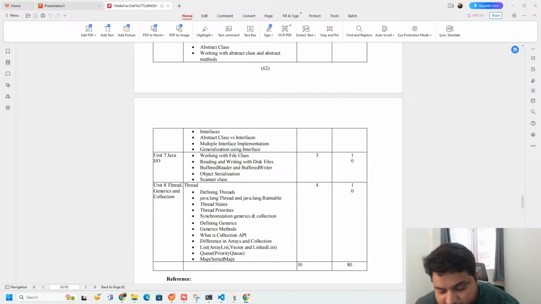Generics is a part of collection API itself, Sanchit. So we'll cover generics when we go to the collection API. They are part of collections. Okay. We have it here, so don't worry. We'll take care of that as well.